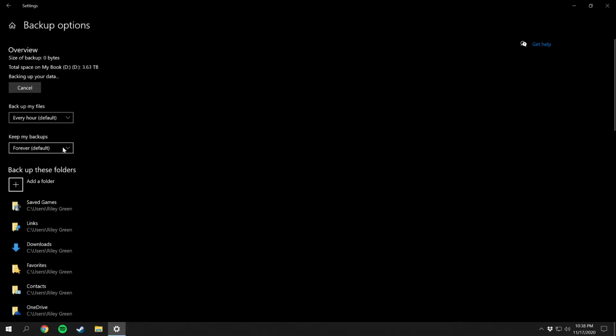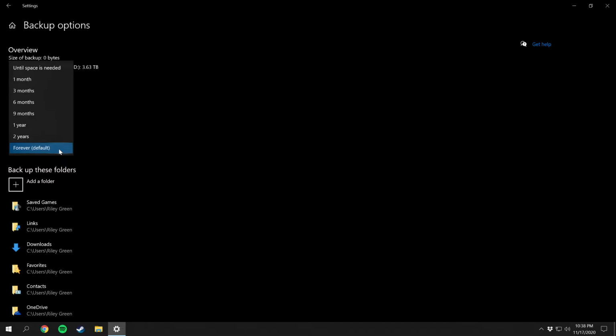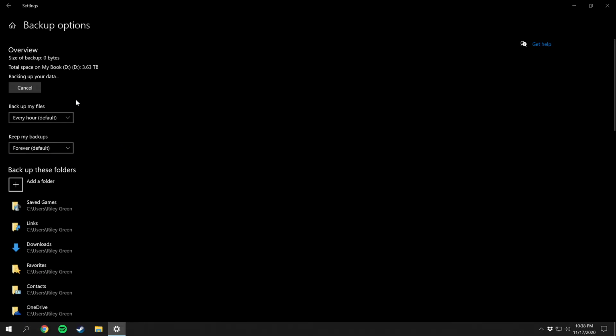And then you can keep the backups for however long that you want to. I recommend at least 6 months. That will give you time to find files that you need to, or until space is needed. That's also a good option. And then that is pretty much it.